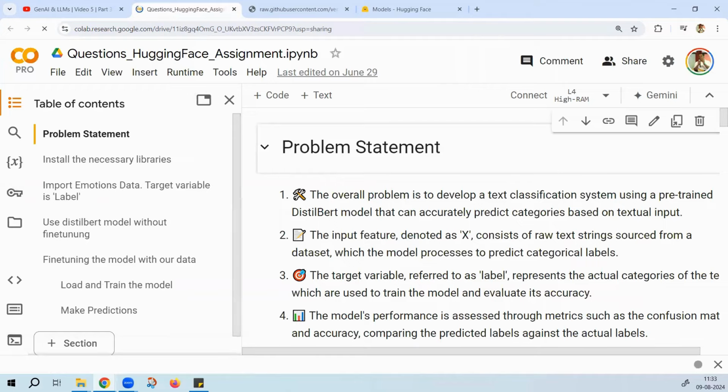If you're not able to get it, then only you watch this solution. First, before you go through this video, make sure that you try to do this assignment on your own.